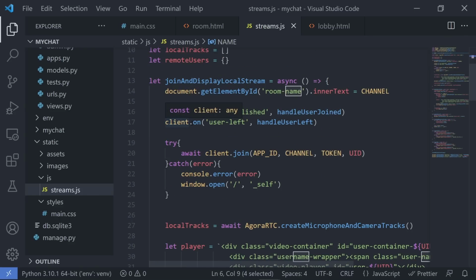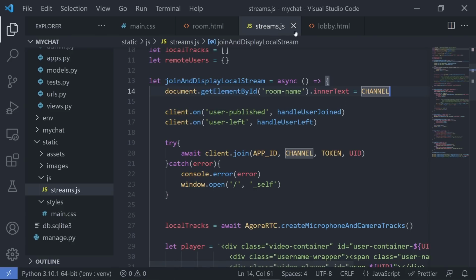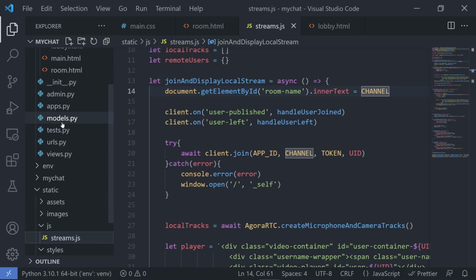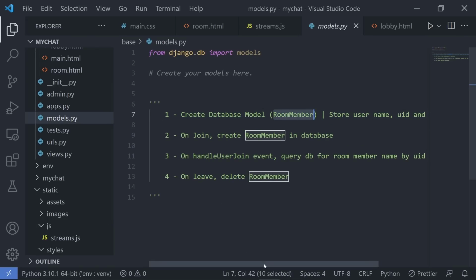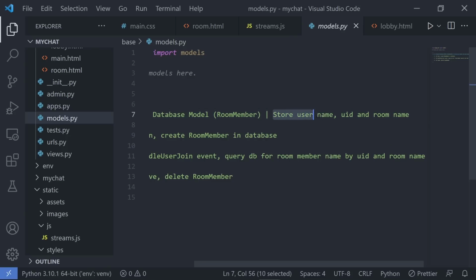So what I'm going to do here is create a database table. It's going to be a model. In this table, we're going to make a request before all of this continues here. We're going to send a POST request to the backend. We'll create an instance of this model where we'll store the room name, the user's name, and the UID value. So I'll go to models.py here. This is going to be the flow. We're going to create a model called room member. This model, or database table, will store our name, the UID, and the room name.